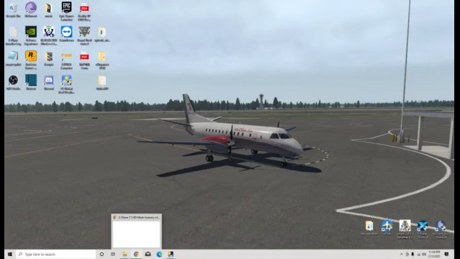Alright, hello everyone. Welcome to this tutorial on installing HD scenery in X-Plane 11 using ORTHO4XP. This is not a tutorial on how to install and set up ORTHO4XP, just HD scenery. With that being said, let's get into it.